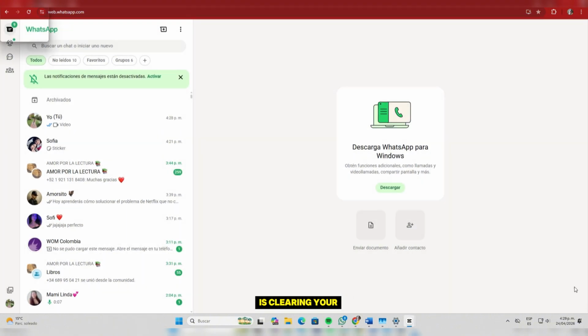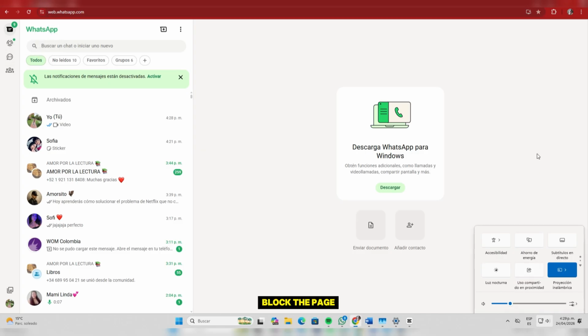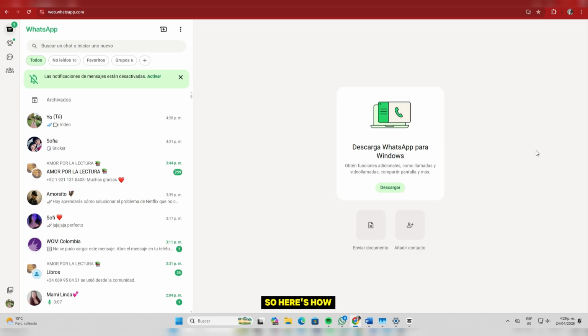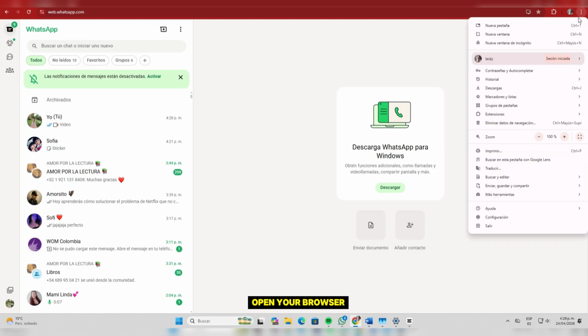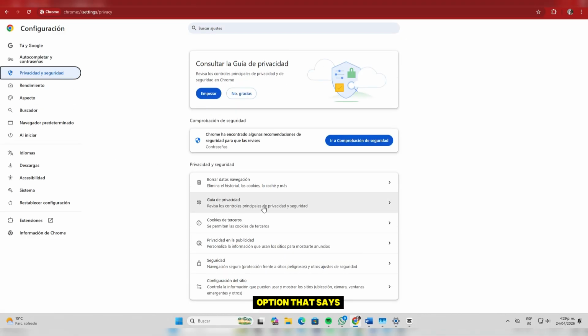The second solution is clearing your browser cache and fixing browser-related issues. Sometimes WhatsApp Web doesn't work because your browser stores corrupted or outdated data, and this can block the page from loading correctly. So here's how to fix it, step by step. Open your browser settings. Look for the section called Privacy, History, or Security. Now find the option that says Clear Browsing Data.